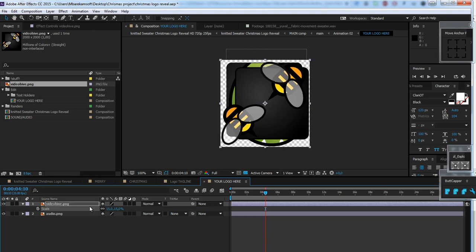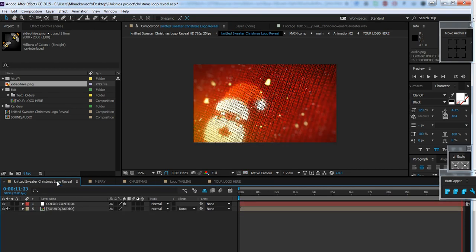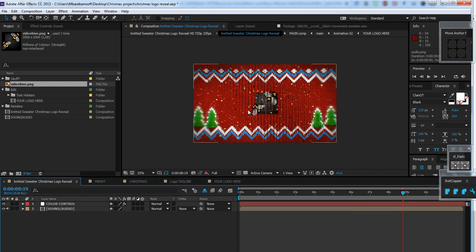And I'm going to go ahead, sorry for my bad English, and disable this layer here. Now if I go to the main composition, you will see that the logo is automatically updated. As you can see, it's pretty easy and fast.